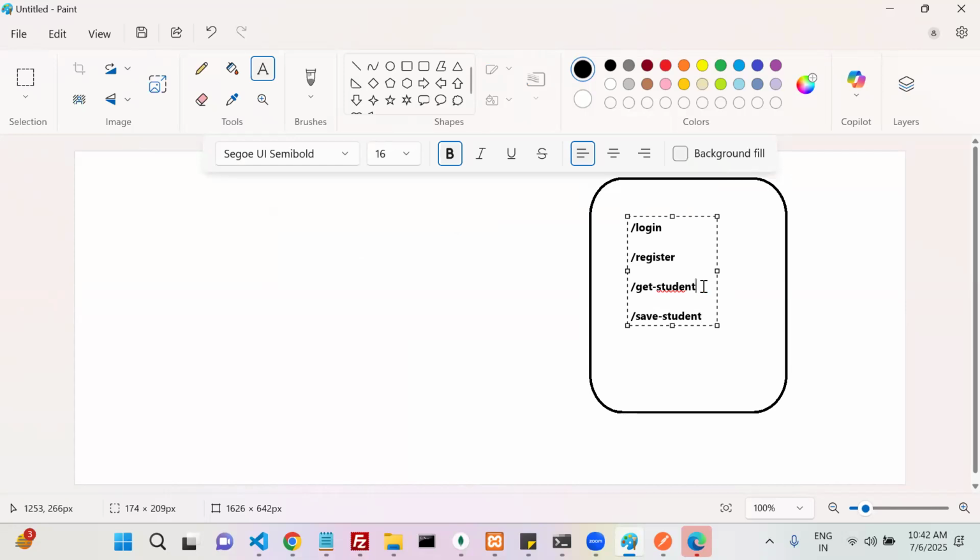Now, among those endpoints, some are public and some are private, that is, protected. Login and registration are public. Anybody can try to log in, and anybody can register simply. Those are the public endpoints.